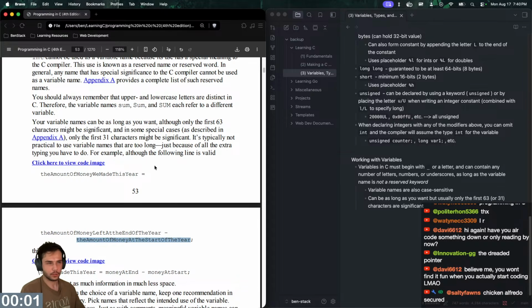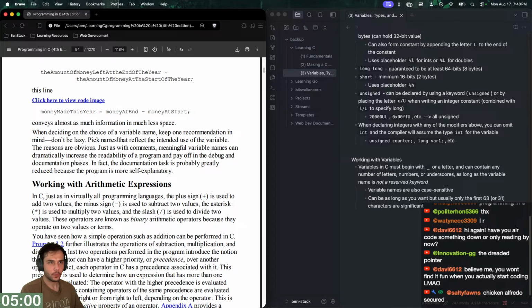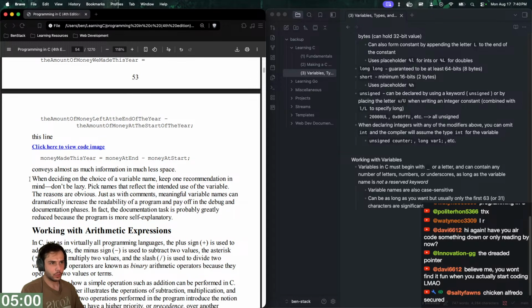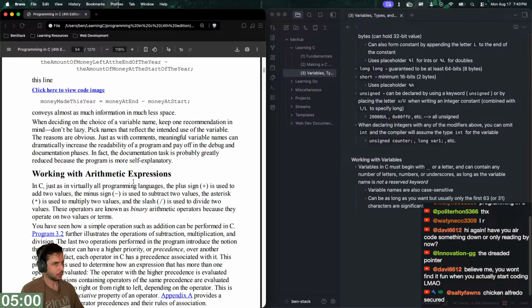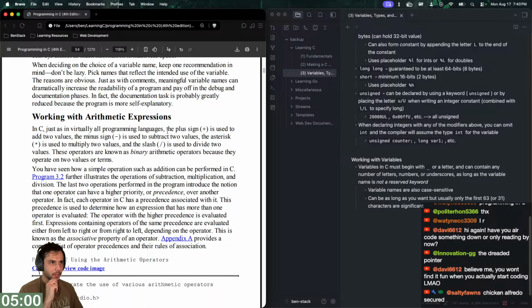Nice, man. That's awesome. When deciding on the choice of a variable name, keep one recommendation in mind. Don't be lazy. Pick names that reflect the intended use of the variable, as we've been doing. And you know, if you've been watching the streams, you know I'm not the best at picking variable names. But it's a skill, definitely, right? So yeah. Just as with comments, meaningful variable names can dramatically increase the readability. Of course they can. All right, so arithmetic expressions.